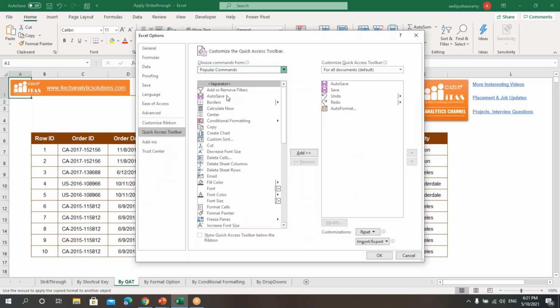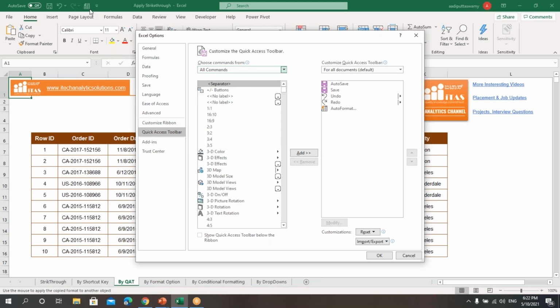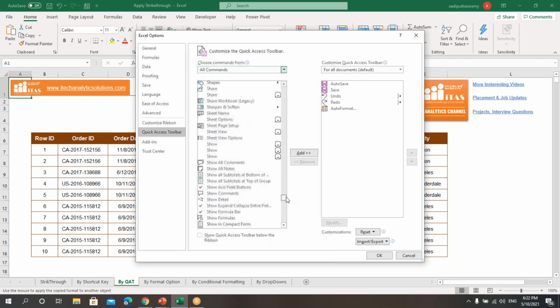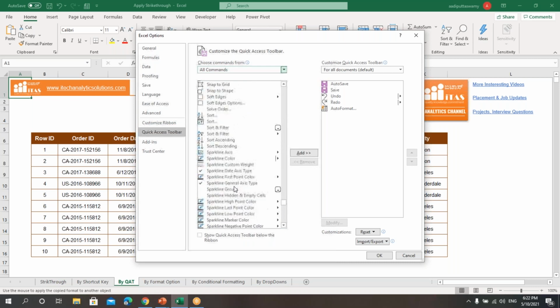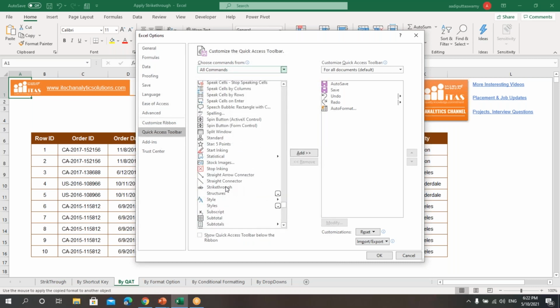Once we change this to All Commands, we'll get all the commands in Excel which can be enabled in our QAT. Let's scroll down and we'll select strike-through. Here we have the strike-through option. Let's click on this Add. The strike-through option will be added in the Quick Access Toolbar and let's say OK.